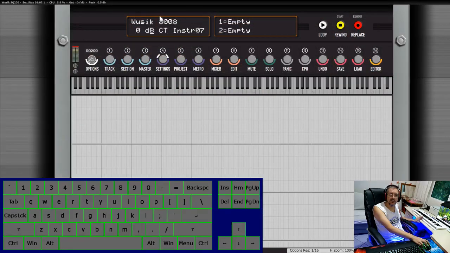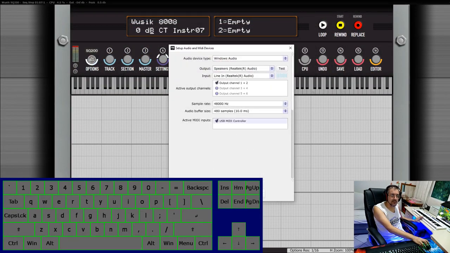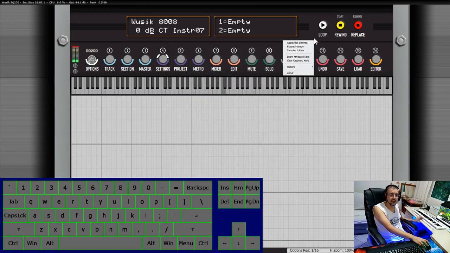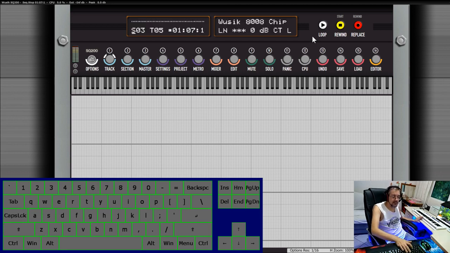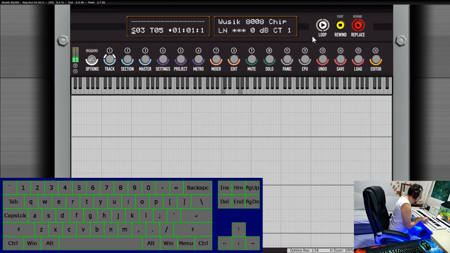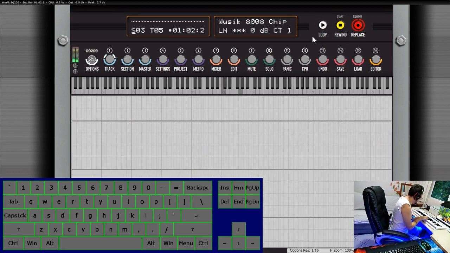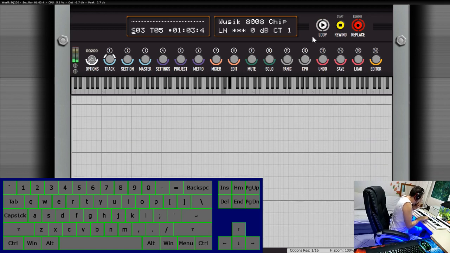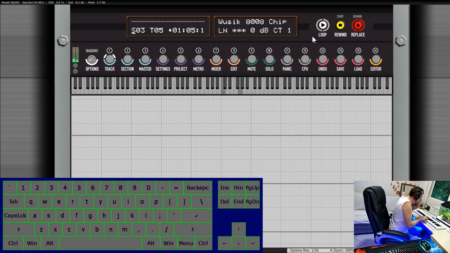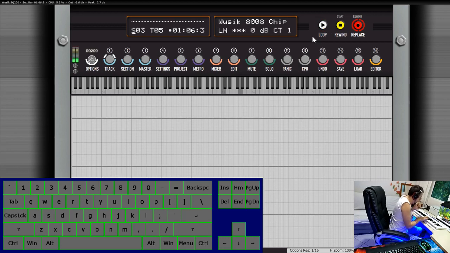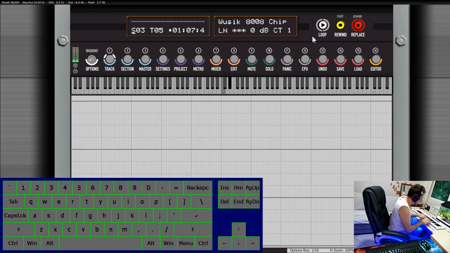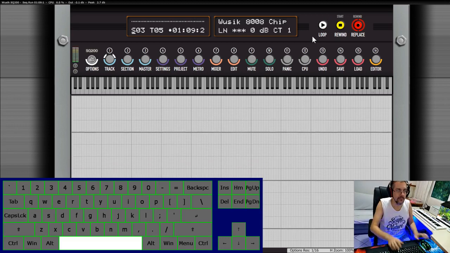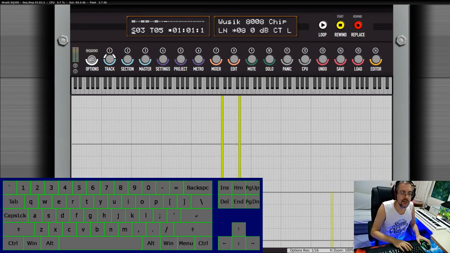My MIDI is not connected. MIDI settings. Okay, it's connected. Oh yeah, baby. Let's try something here now. Something simple.